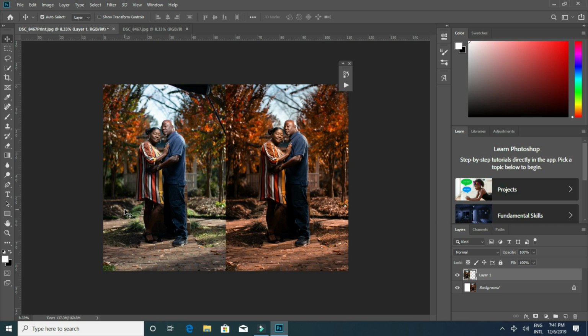Also, check out my series, because I'm going to have a series all about this picture, the retouching, the Lightroom process, Photoshop process, all that good stuff.